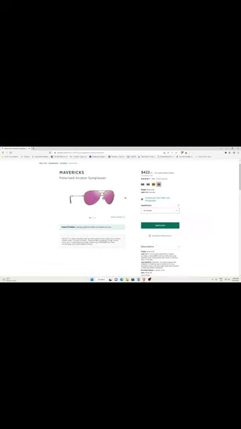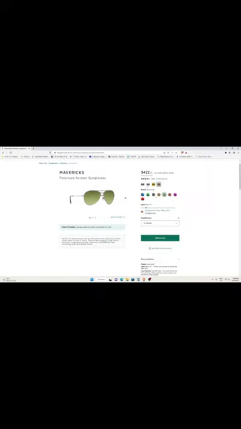Did you know that you could customize your Maui Jims? With Maui Jim's My Maui service, you can add your own unique touch. All you have to do is browse from one of the popular frames, and then you can play around with different lens colors and different frame colors to make your own unique combination.